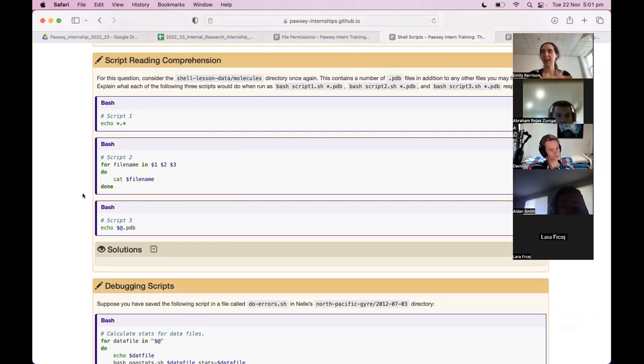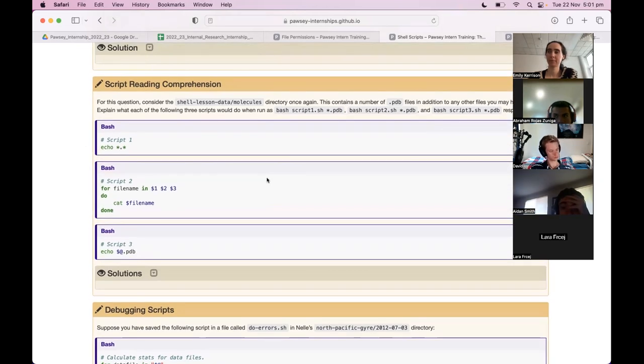The other exercises in here are definitely good to do in your own time. They're piecing together different functions and commands that we've used throughout this session, but these two are the most essential skills. I'm going to give you a minute to read the exercise on script reading comprehension. Look at the bash scripts and think about how they're different. Feel free to run them if you're not sure, to see what output they give you.